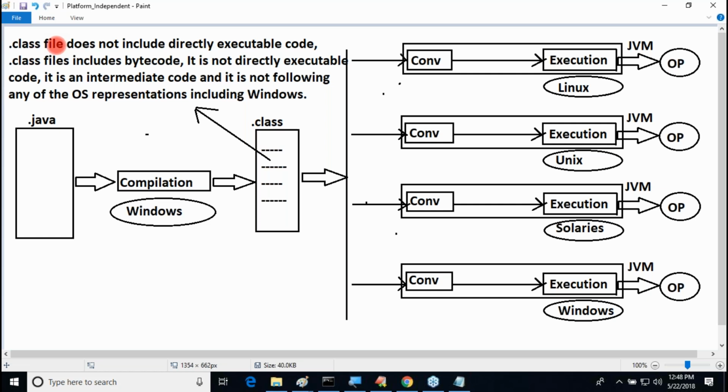So here .java is available. Compilation we are performing on the Windows operating system, where we are getting which one here? A .class file. The .class file does not have any directly executable code. But the point is, if you want to run this .class file on any operating system, then the .class file must have local operating system representations. The Linux operating system is able to run Linux representations only. It will not run any other operating system representations.